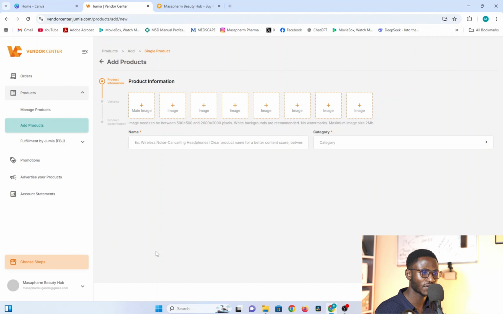Once you fill in those 3, that's when the next part of the menu pops up, that is variants, where you add in the specifications, the brand, the color of the product, material, everything. You first fill these 3 here. Now let's begin with product images.